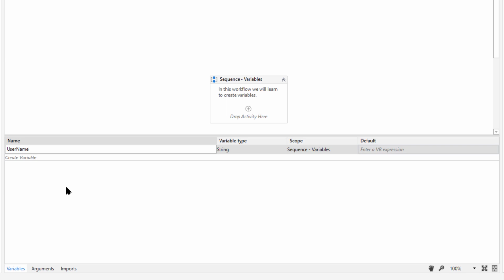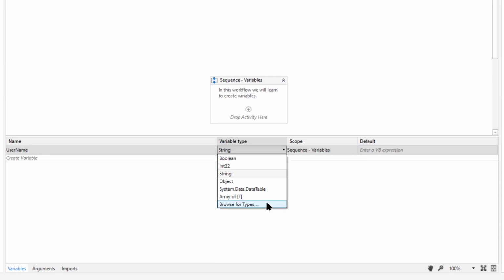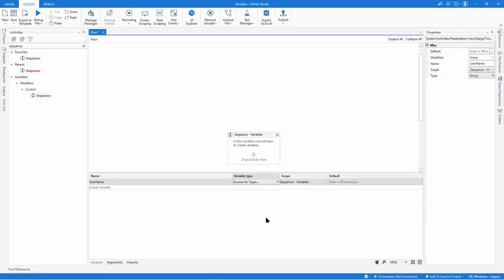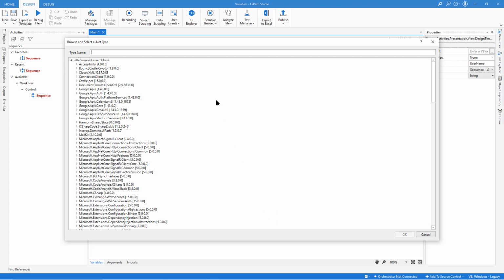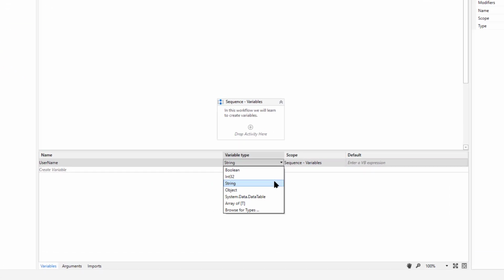It's a good practice to use camel case and enter a descriptive name for the variable. The name, type and scope of the variable can also be edited from this panel. Now, choose the variable type. You can select one of the types shown in the drop-down menu. To search for types of variables that are not displayed by default in the variable type list, you can click Browse for Types option and select a .NET type from the displayed window. In this case, select the string option as you are creating a string variable.